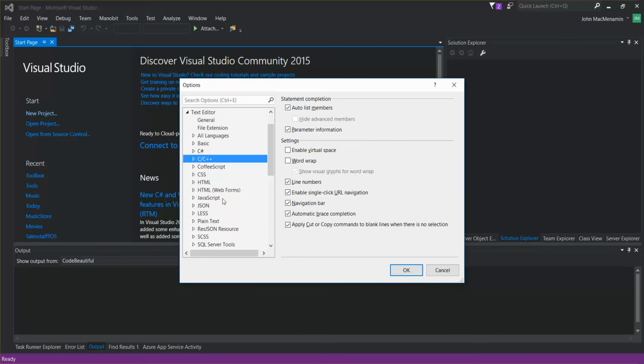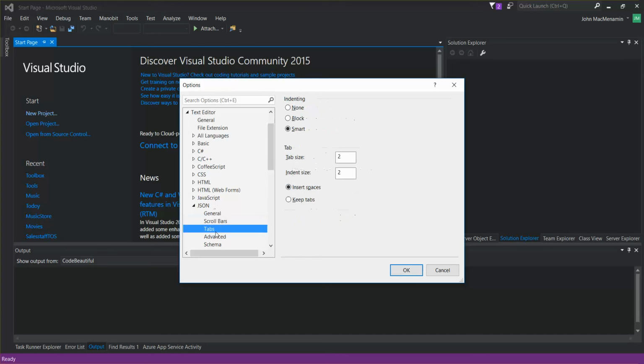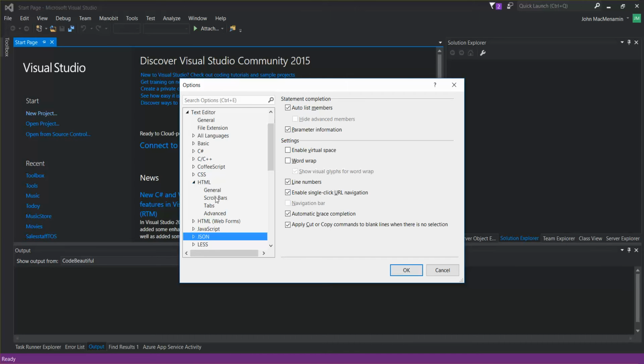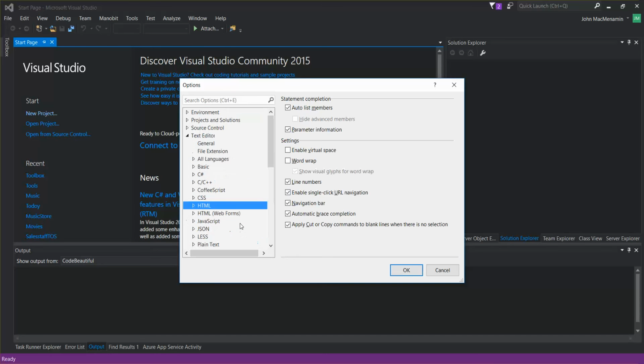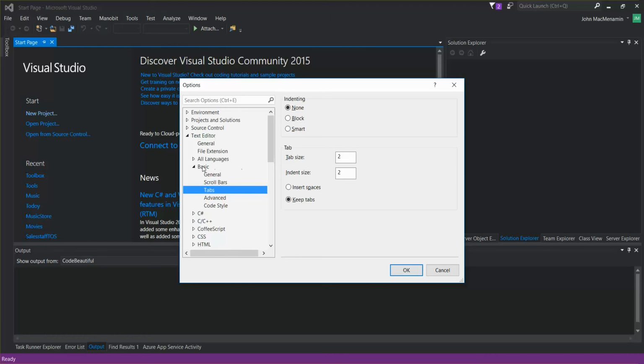All right, I think there was one other thing. Let me do JSON as well. Tabs and spaces. Yeah, that's already set to 2. So some of these I may have already set. Yeah, so I want it to be 2. Cool. So that's good for that.